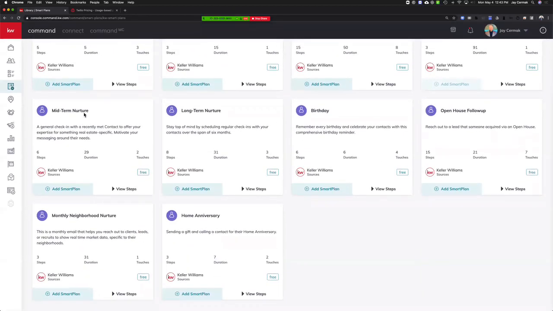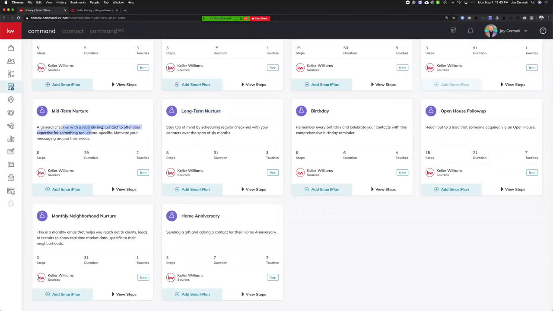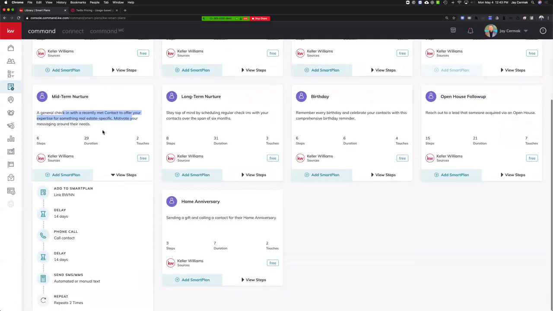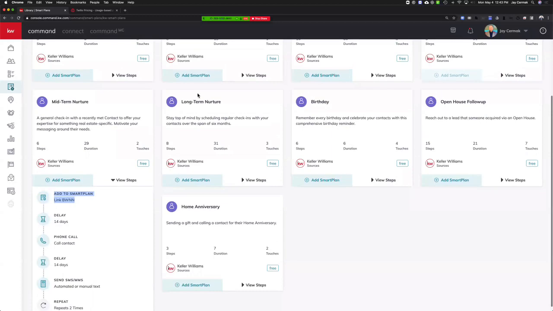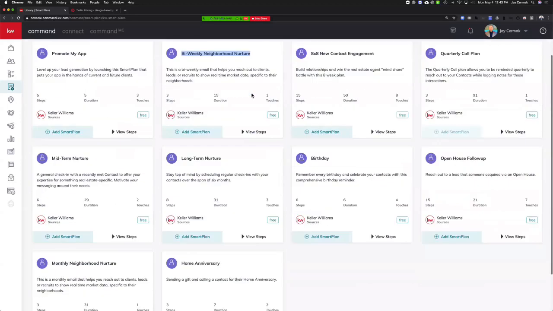We have 2 here for midterm nurture and long-term nurture. This is a general check-in with people you recently met, and you're going to offer your expertise and motivate your message around their needs. This one is when you put them on to kind of just new people and do a midterm nurture. In order for this to work, by the way, it needs their home address. So if you haven't gotten their home address and you don't know what neighborhood they're in, this plan won't work fully for you because it's going to use the BWNN, Biweekly Neighborhood Nurture. That's the plan it's going to use.